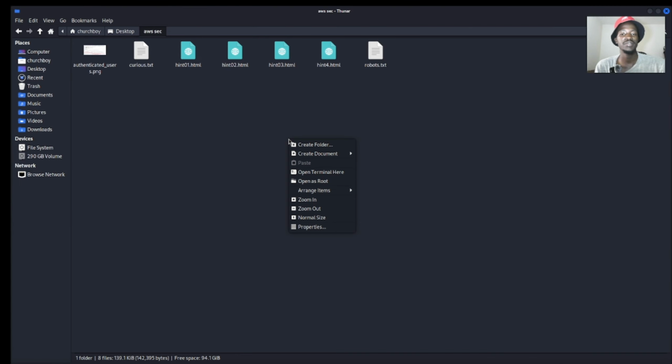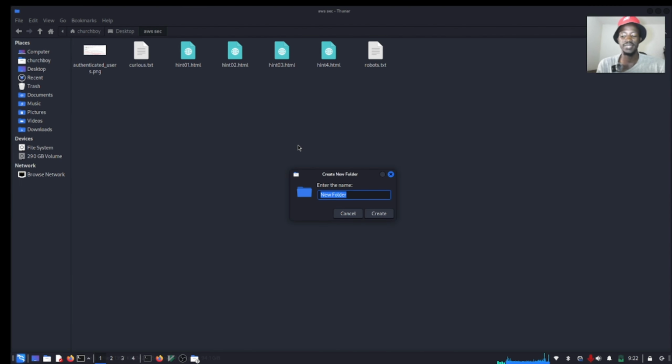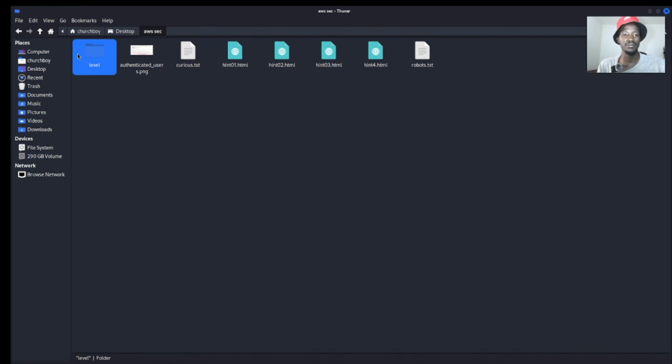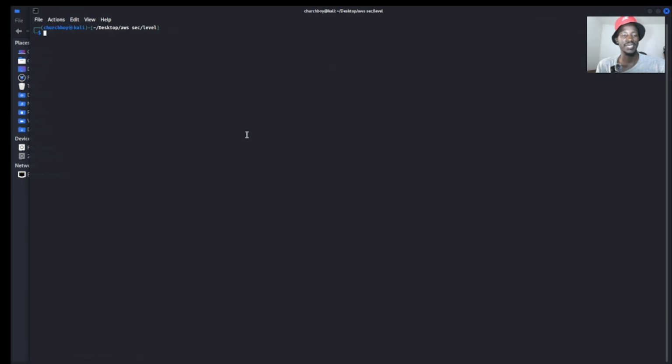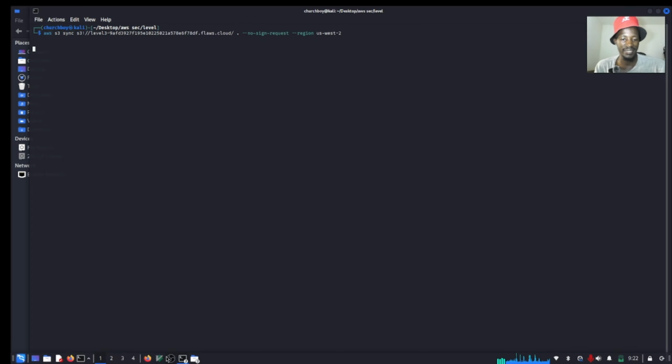I'll create a new folder. I'll call this folder what? I'll call it level 3. There's a reason for that because we are downloading files. And I'll open the terminal here. I'll press Control Shift V, paste this one, so that the files we are downloading can be organized in a single place that we can access.